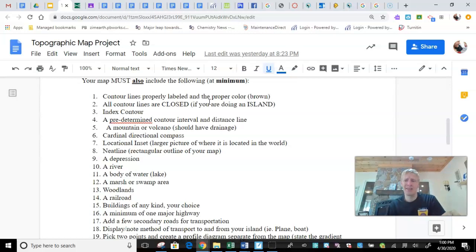You need an index contour, which is one of your lines labeled with the particular elevation. You're also going to need a predetermined contour interval and distance line, and I'll show you what those are. Cardinal directions, you need a mountain or volcano. Should have drainage, meaning that you need to have a river going downstream so that you can show that the contours go upstream in a V shape. So I need to see that in some way. A neat line is just putting your whole map in a nice little box that you outlined.